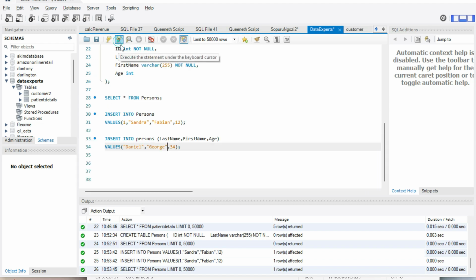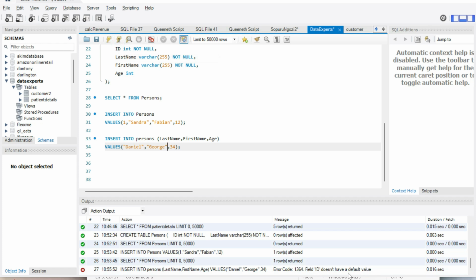If I run it, you see, field ID doesn't have a default value. There's no default value set for it. It's a concept called default value: in case that person didn't put anything, it will just put that value by default. But now it's saying it doesn't have a default value, and that is because of the constraint added to it. You can see it can't go.